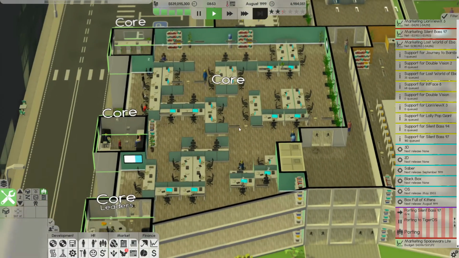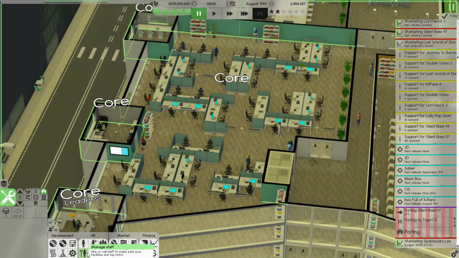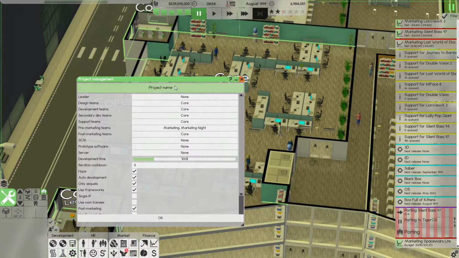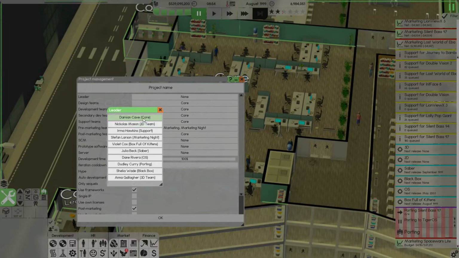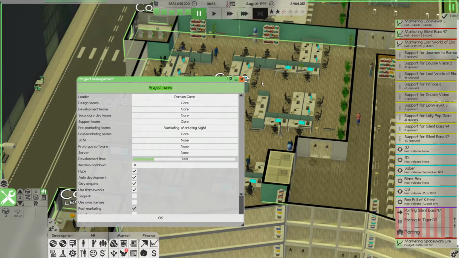Core team is now in and doing nothing. So we need to automate that, don't we? So we want you... I go to here, right? Project management. It's been a couple of weeks since I played this game, so bear with me. Leader, Damien Cave. Project name, Silent Base you make, don't you? Silent Base. Ooh. Silent Base. I need something new. Silent Base.